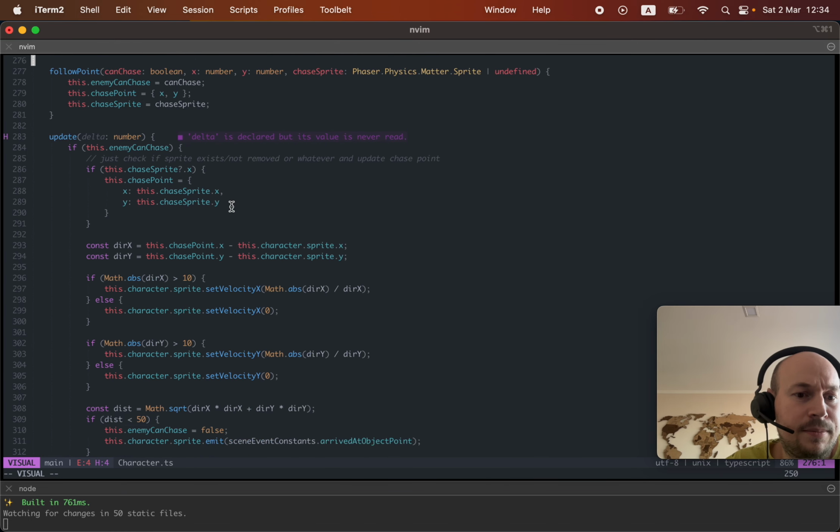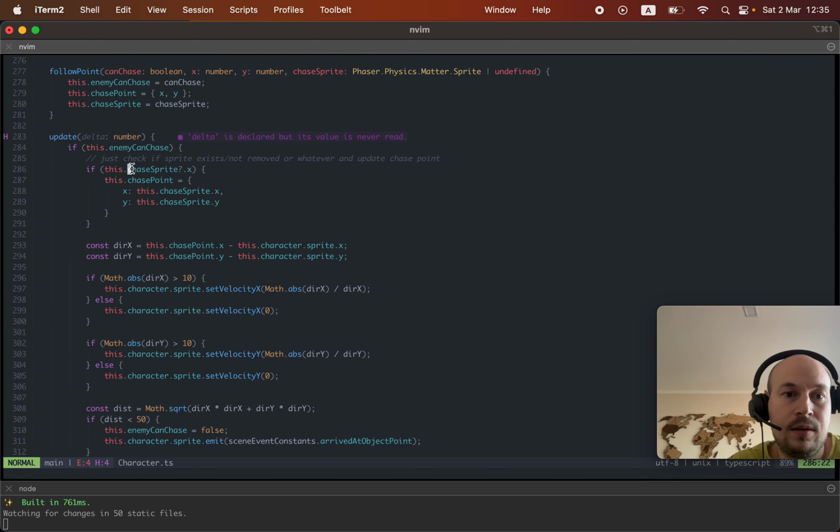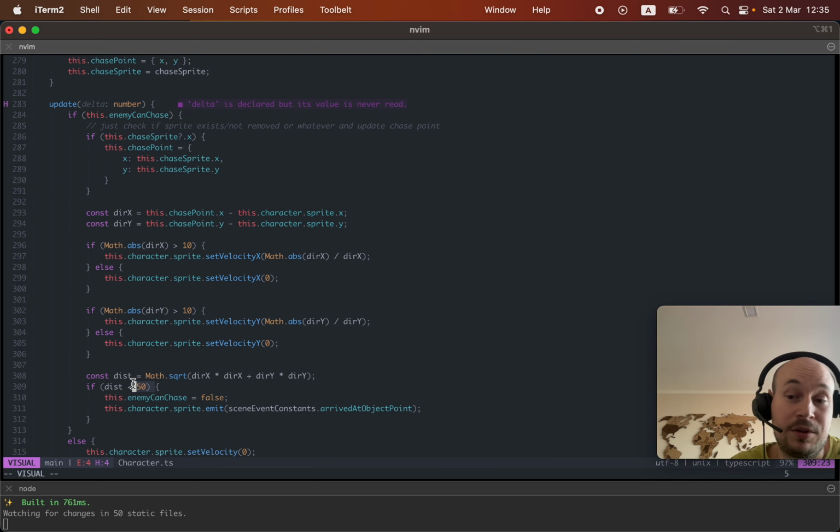Somewhere along the lines, that check is done here when we have a destination like that chase point and we're really close, which is 50. I hard code that because, well, JavaScript is the scripting language of my game, okay?